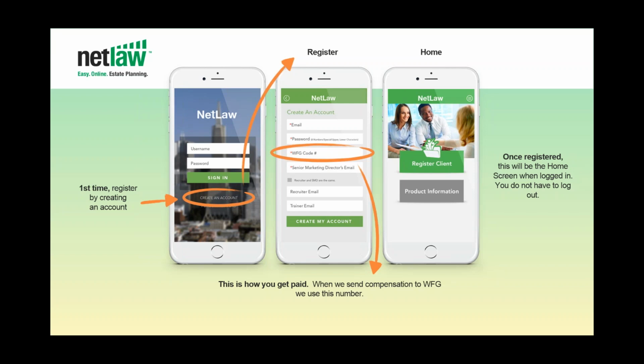Right below that field is a little checkbox that says the recruiter and the SMD are the same. So if the person that recruited you is in fact your SMD, just check that box, or if you're not sure, just simply check that box, and then that's all you have to enter. You do not have to enter in the trainer email address. Click Create My Account, and then from there you have your home screen.